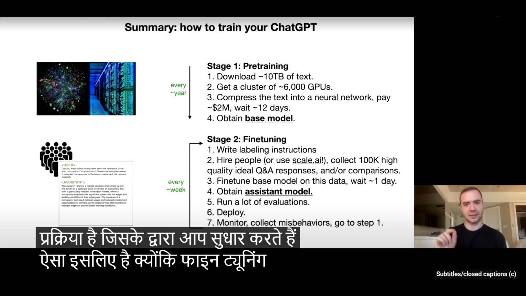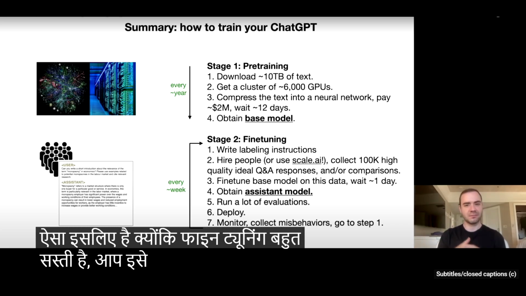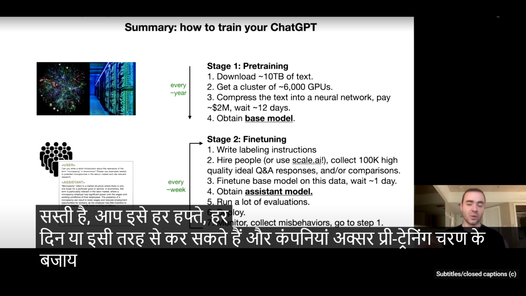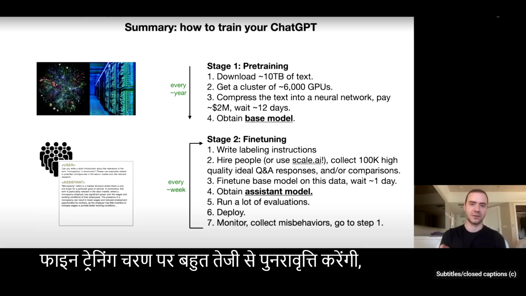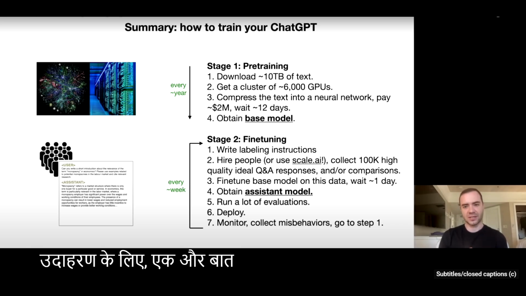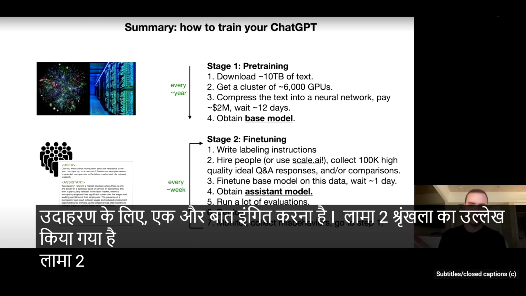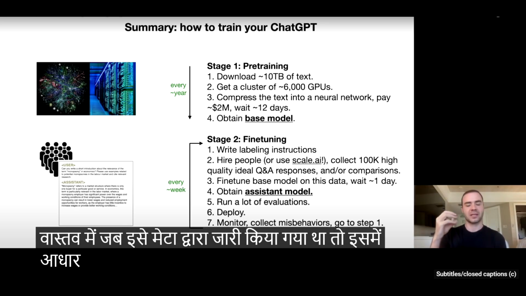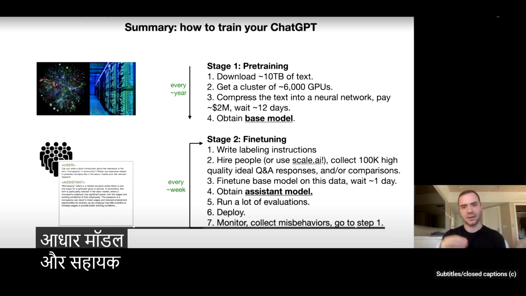Because fine-tuning is a lot cheaper, you can do this every week, every day, or so on. And companies often will iterate a lot faster on the fine-tuning stage instead of the pre-training stage. One other thing to point out is, for example, I mentioned the Llama 2 series. The Llama 2 series, when it was released by Meta, contains both the base models and the assistant models.